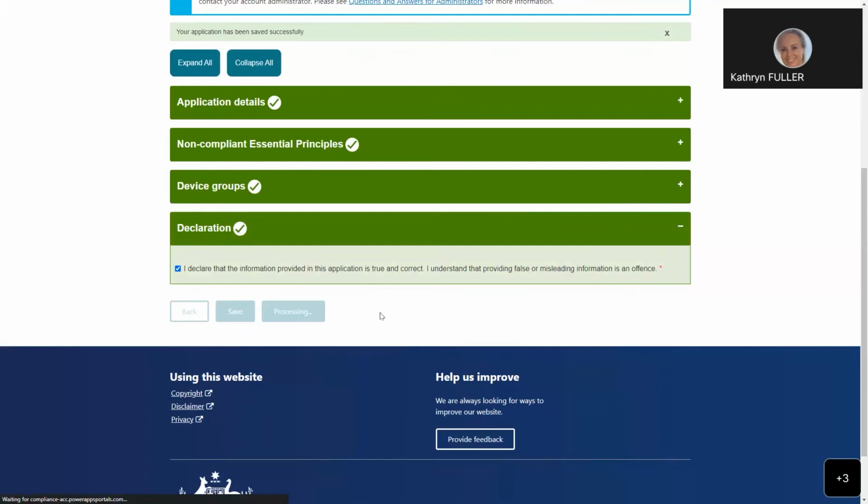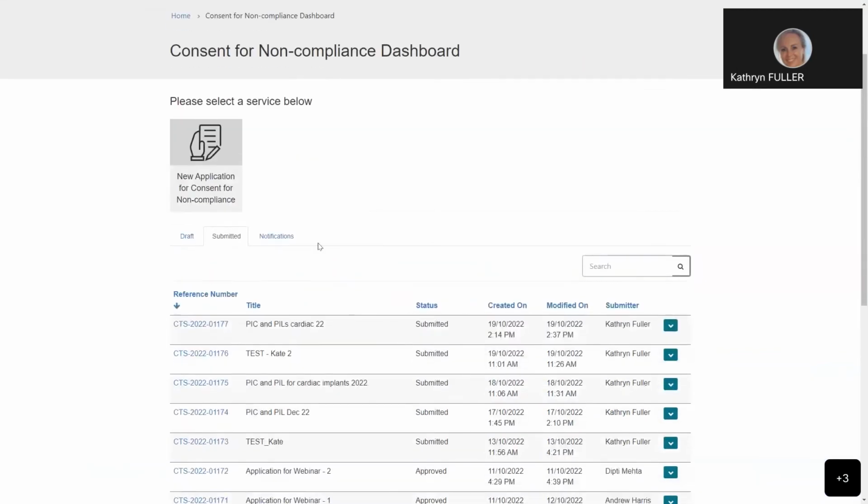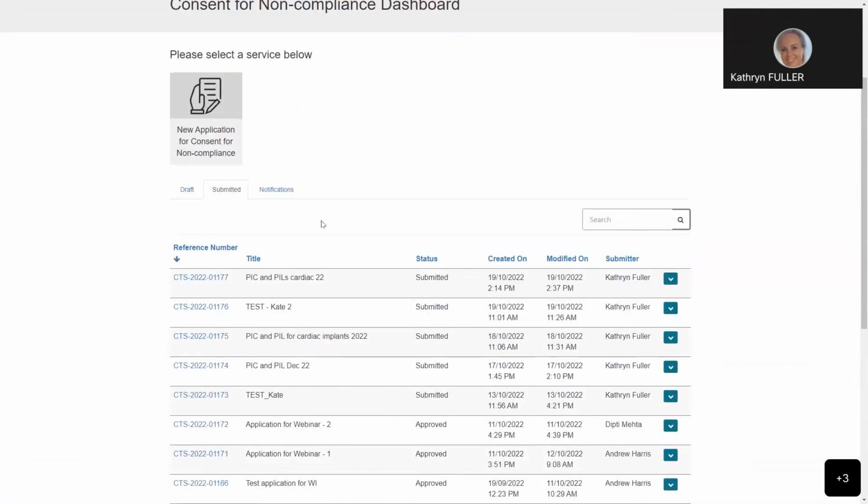And what that's going to do is submit the form and send all the details through to the TGA. So I'm just going to let that submit. And you can see it's brought me back to the consent for non-compliance dashboard in the submitted view. And you can see here that my application is now submitted. So I've got my unique reference number. There's that title that we gave it. It's showing that it's submitted, what date I created it on and modified it, and the submitter, so who submitted it.